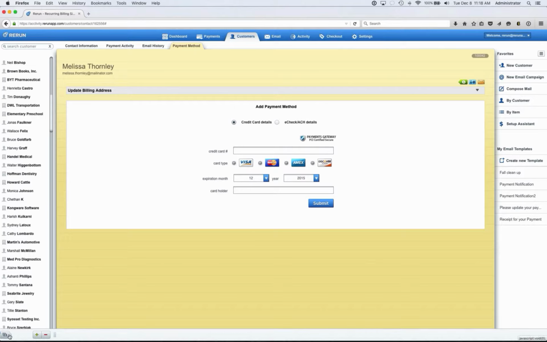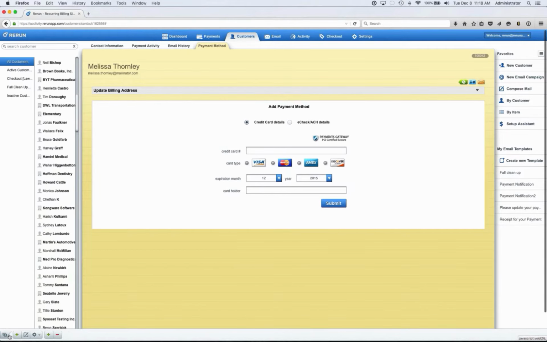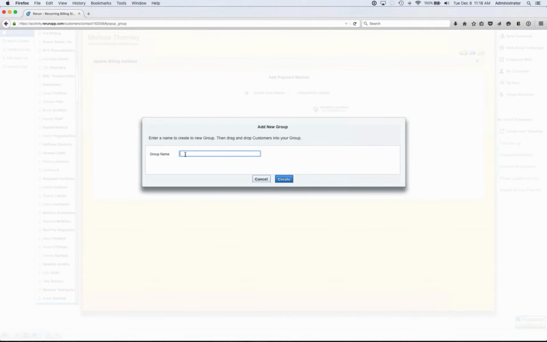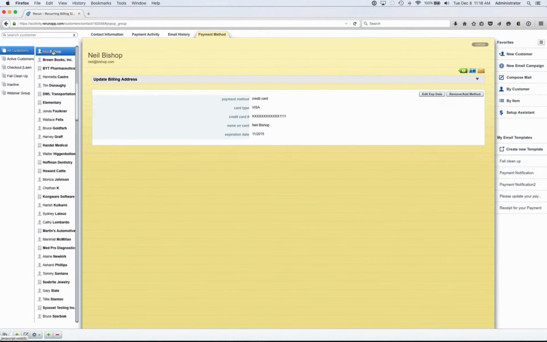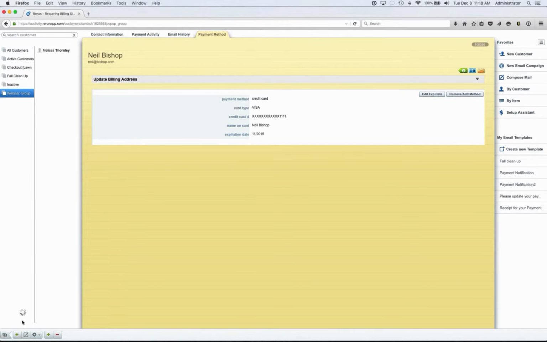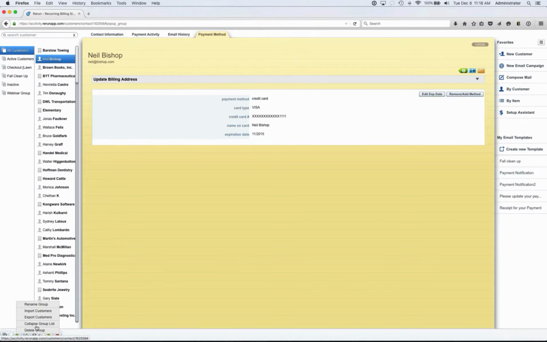You can also create customer groups. If you click this button in the bottom left, it'll open up a new column and you can create a new group. So we're going to call this webinar. Now, if I wanted to add somebody here, say I want to add Neil Bishop to the webinar group, all I have to do is click on him, hold him down, and drag him in. And you'll see that the webinar group folder kind of flashed. That means that the customer was successfully put in there. And then if you want to delete groups, you would go down to this bottom sprocket, click on delete group.